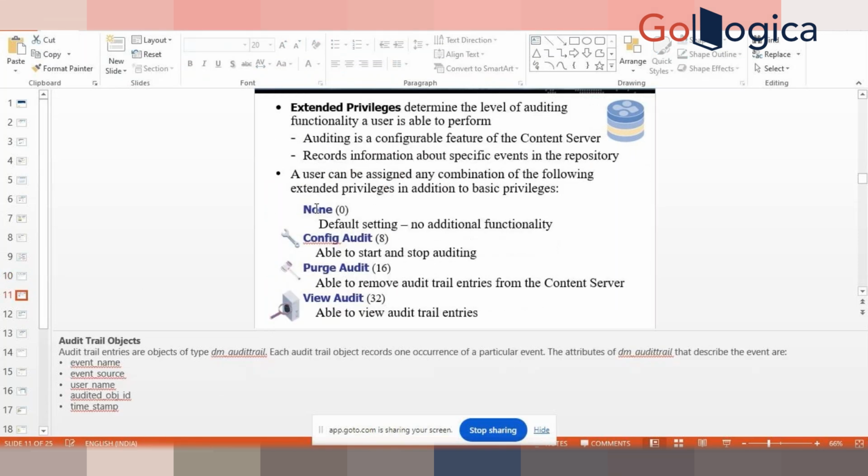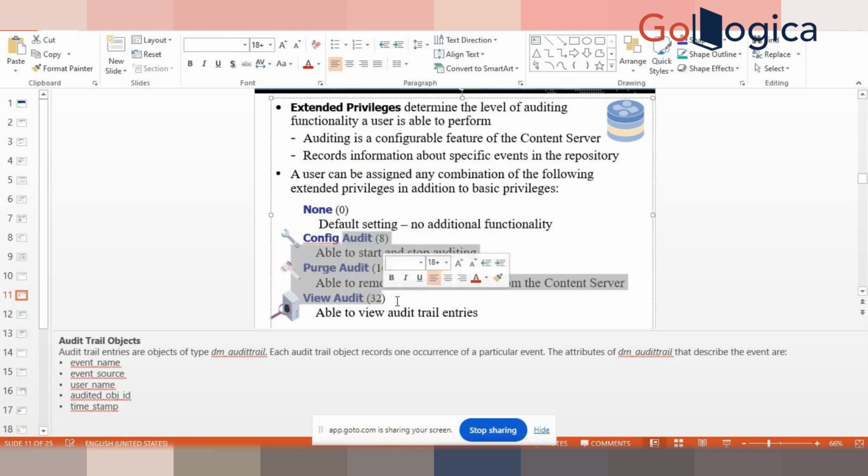Same applies here. If you want to assign someone to be able to configure the auditing or delete the auditing, then you need to assign the summation of these two numbers. For example, if someone has to be able to enable new auditing, then they should have the config audit permission, correct? If someone needs to be able to delete the audit entry, then they need to have the purge audit extended privilege, which is number 16. And someone who needs to view it is number 32. But if someone needs to do all of this, then you sum these numbers, 8, 16, and 32, and they can do all of this.